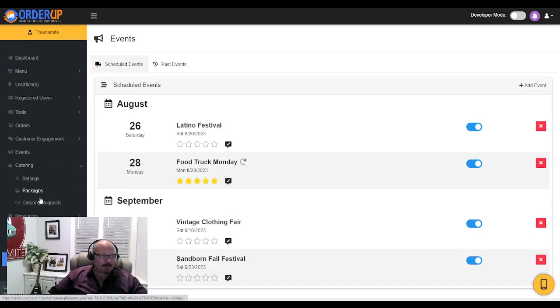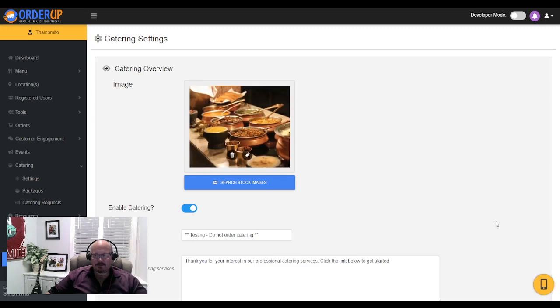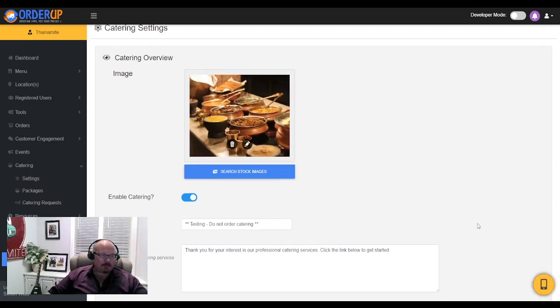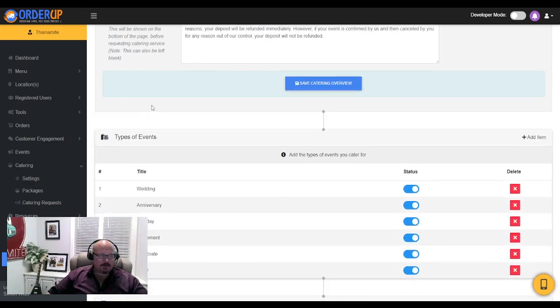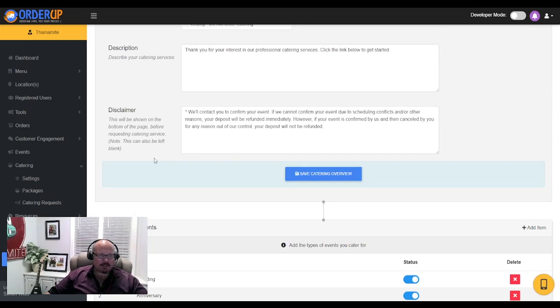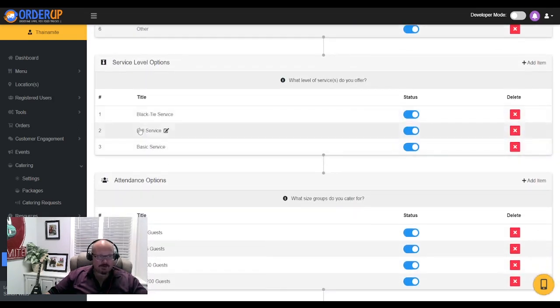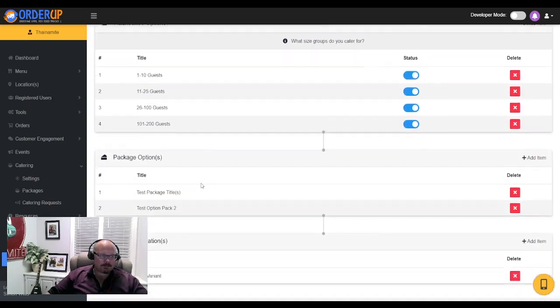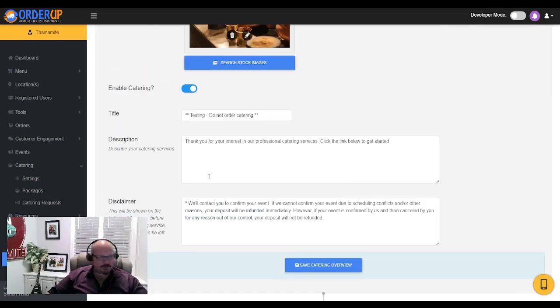Next up, we have catering. This is great for allowing your customers to order catering via your app. You can set all this stuff up. For ours, we don't offer catering on our Thai trucks, so this is all just set up for testing, but you can put in, of course, your description and disclaimer and all that. Types of events, service level options, whether you do full service, basic service, or black tie service, attendance options, package options, variations, and so forth. It's very robust. We'll just say that.